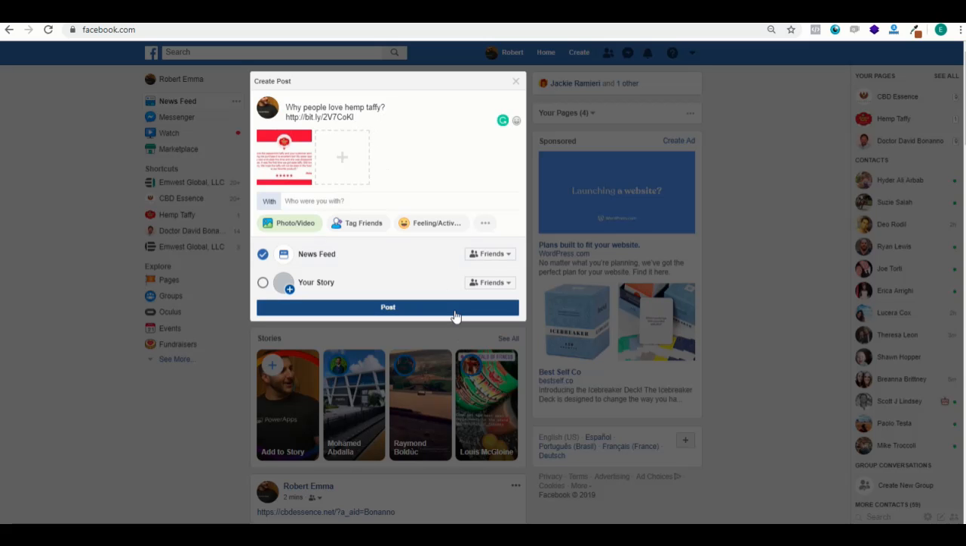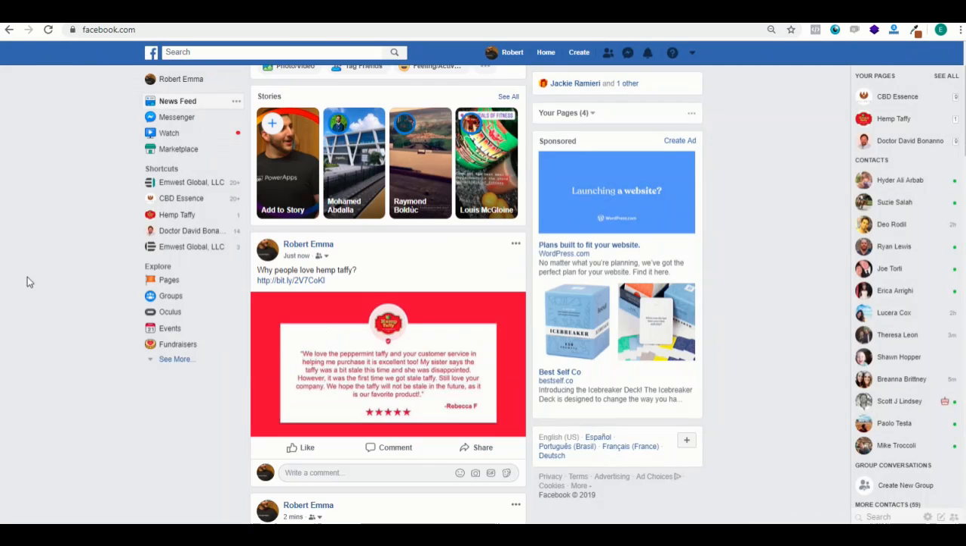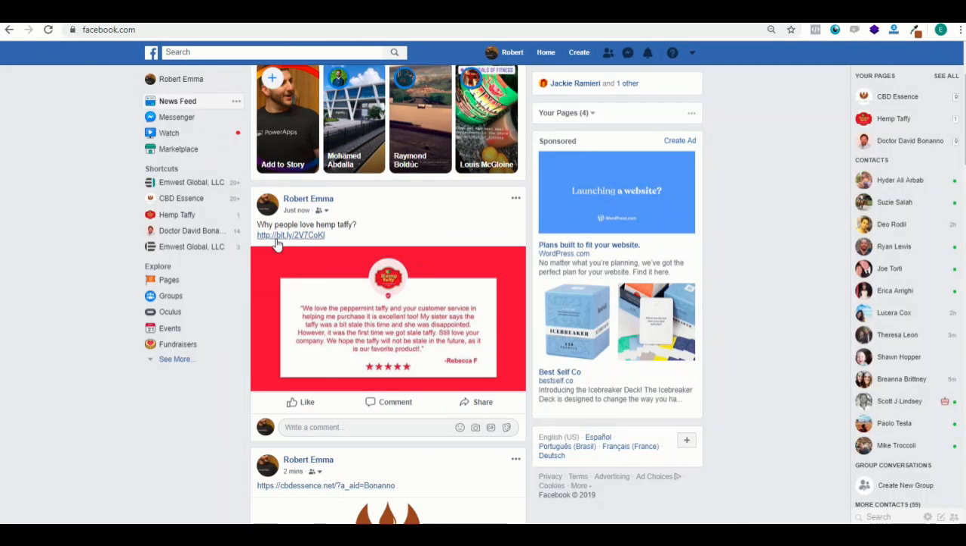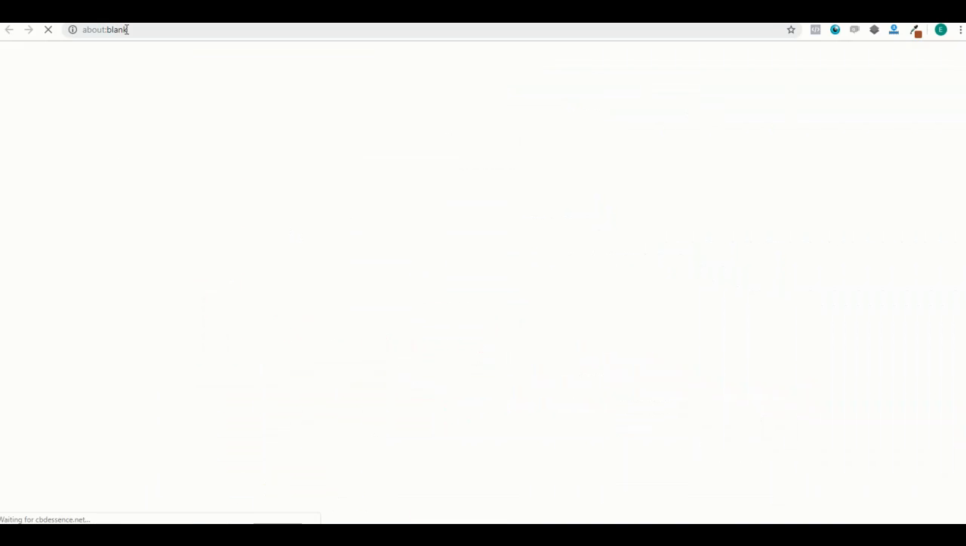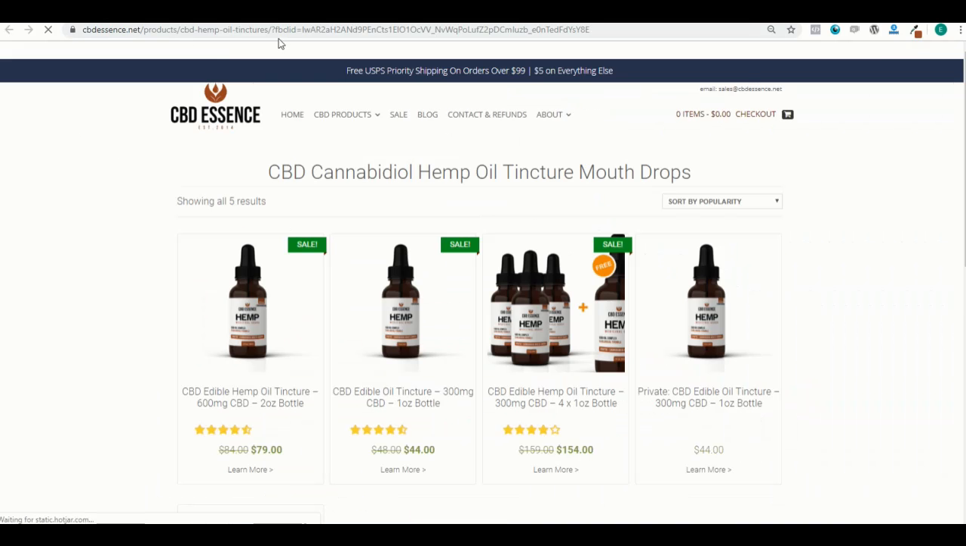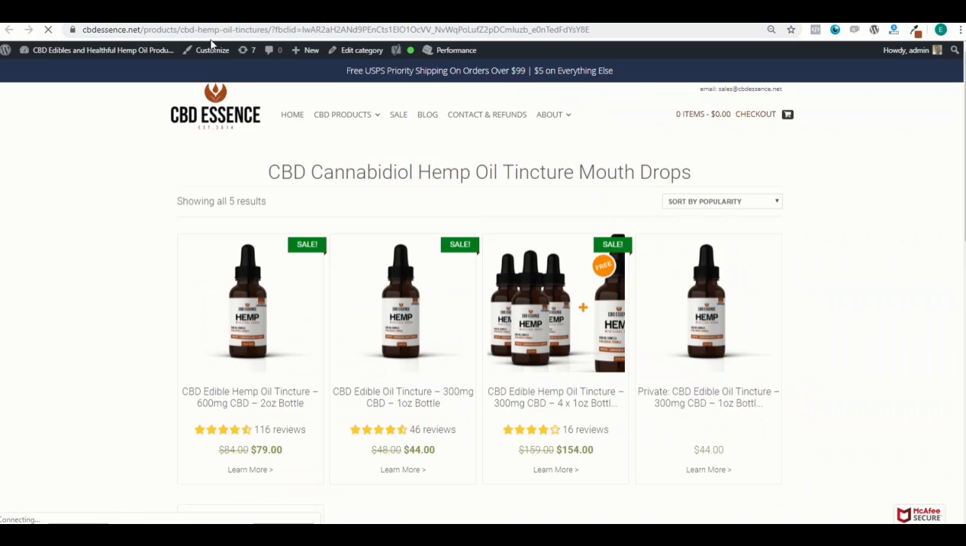So I'm going to click post because we got to make sure your tracking code's in there. And now it's in there. They click and it's tracking to you. So how do you set up a short code? Well, it's really easy actually.